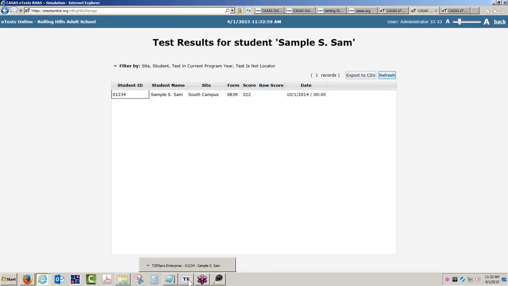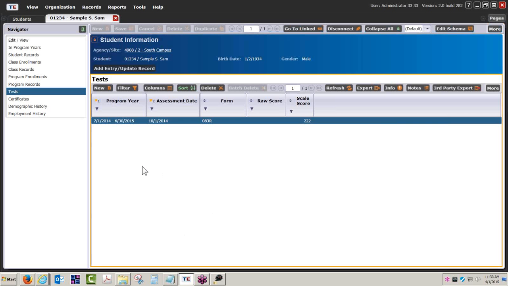So there's essentially 3 methods for entering test results into your online database. One is manually, second is scanning, and third is through the third-party import wizard, whether you have a file from an external source or you pre-populate a template. And then I guess if you added a 4th one, well, not really, but test records, of course, are automatically added through CASAS eTest Online.